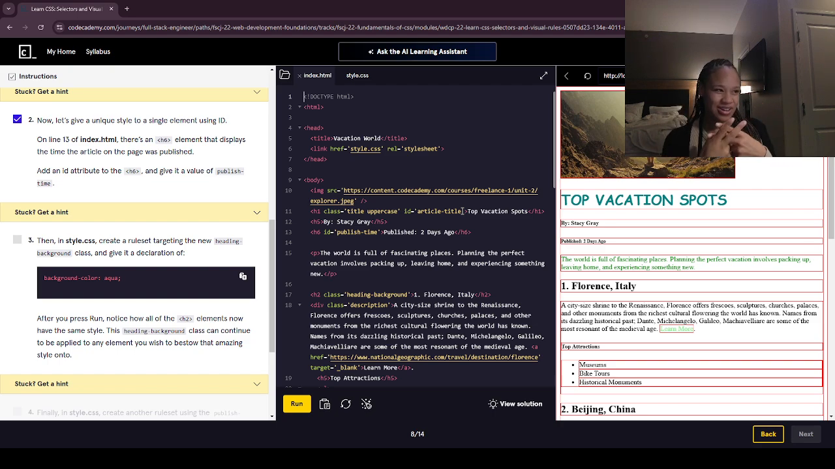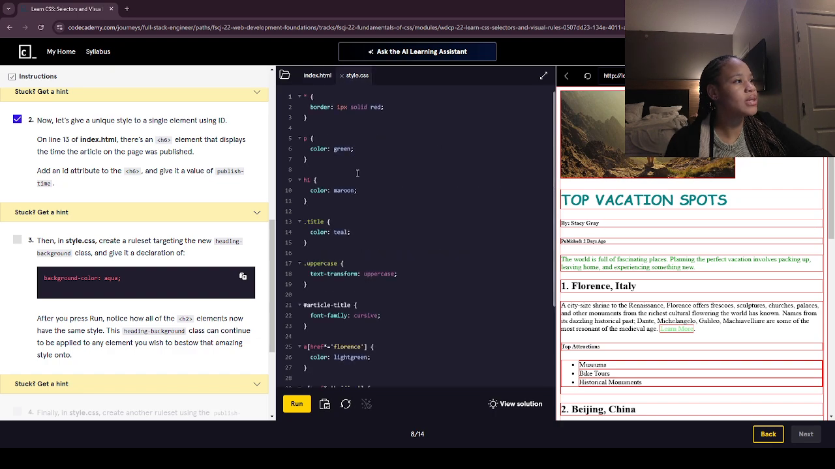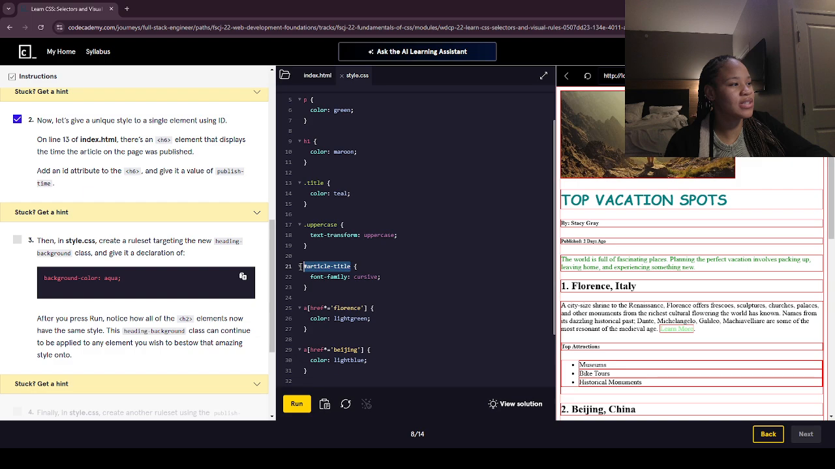So it looks like the hashtag references the ID and the dot references the class. So here's the ID. It says article-title, and we used the hashtag to reference it. Now, for the classes, oh, it literally tells you right there. See that? The hashtag is used for that ID equal to article-title. And then for this one, when I hover over that, you can see the dot references the class. Okay, we're caught up.